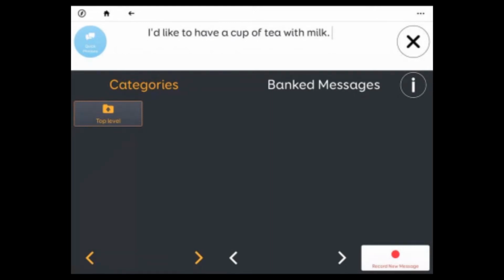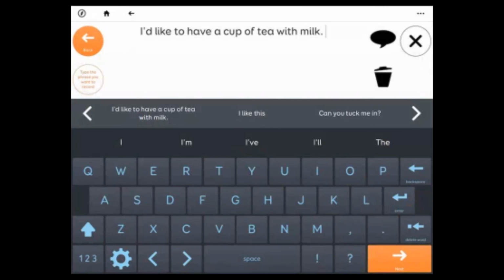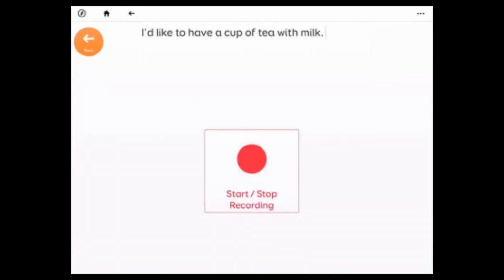But the idea being that you go into record new message, and you can either record the message that I've already got there, or I could type out a new message. Once I've got the message in the window, I press next, and it takes me to the screen where I can record, and then afterwards it will come up with options to re-record, and also to be able to record another message. So I can record one message after the other and add it into Text Talker.